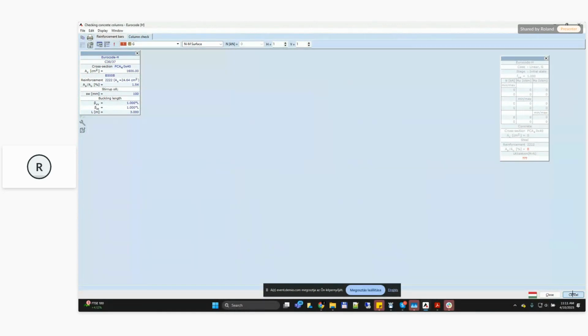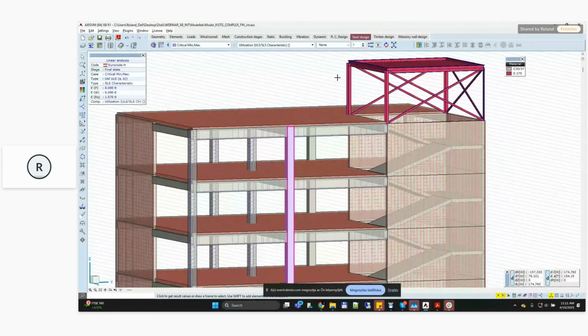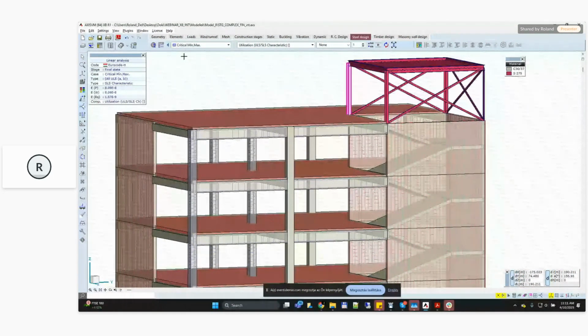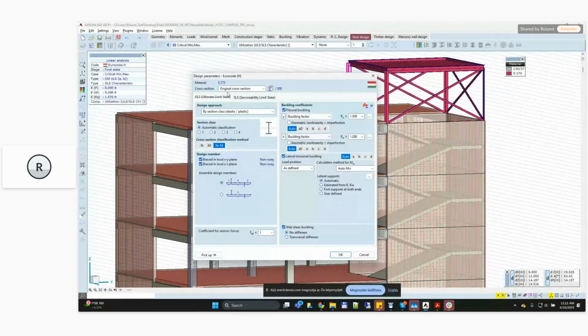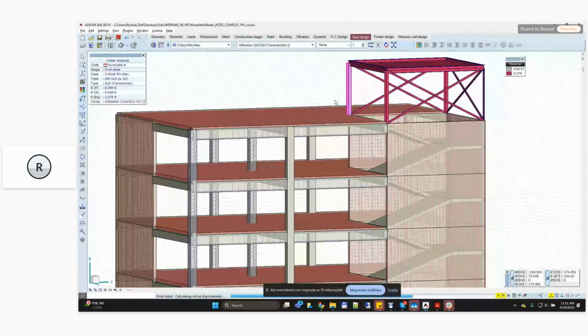All right, steel design works the same. We have a bit different dialog there. So for example, if I choose this element here, and if I click on it, I need to assign some design parameters. And after that, if we click on the element itself, it starts to calculate this element.